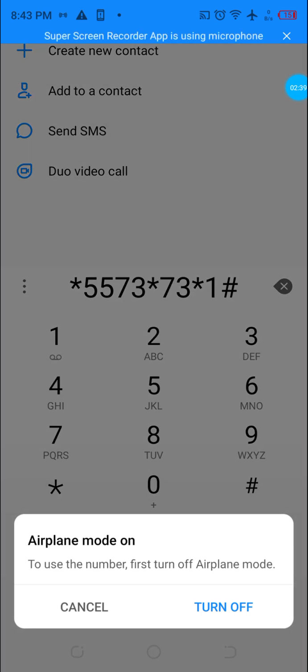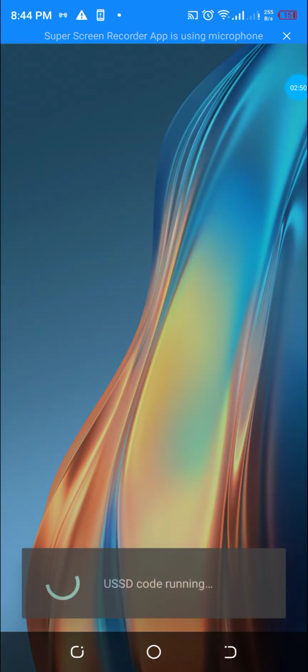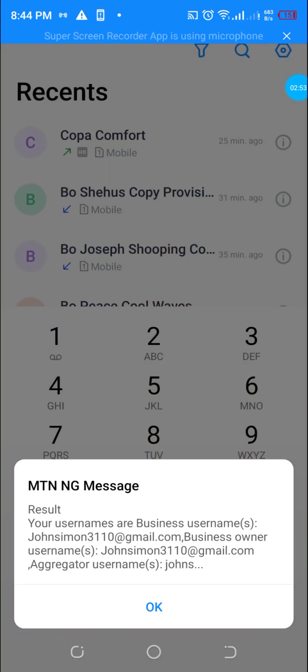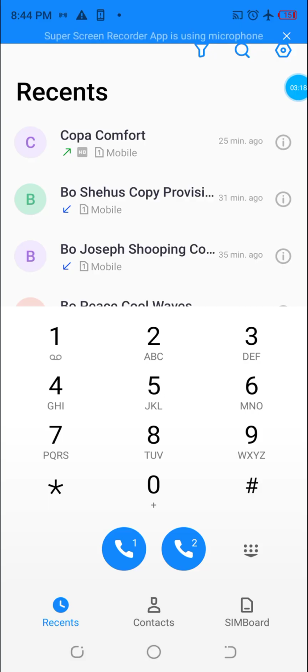If I dial it like this, well, I have to turn off the airplane mode that I just put. I will dial it again. For the sake of this video, I have to turn off my connection because calls can enter. You see, this is my username, johnsimon3110@gmail.com, right? But if you notice, the J is capital letter, so you have to notice. If you dial in, you have to notice very well. So I have to go back, and I already have my username now. So let me put it in fly mode again. I am avoiding calls.